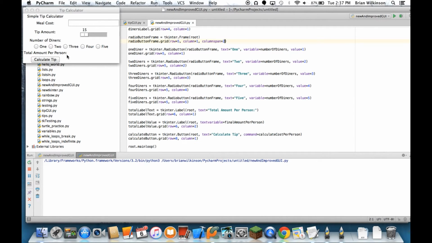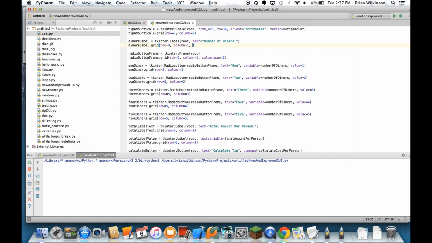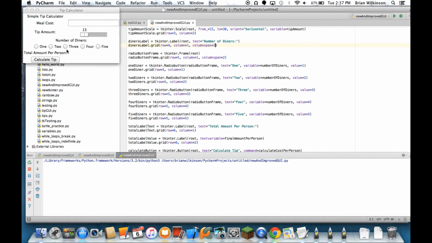Now the first column is defined by total amount per person, and you can see that it's really broken into two columns now. It would be nice if number of diners was centered over this, so I'm going to do the same thing to number of diners. I'm going to make it span two columns. So I'll go to the diners label, and I'll do its columnspan equals 2. Let's look at that, and now it's a little bit centered. So already, it's looking a lot better than it did a few minutes ago.